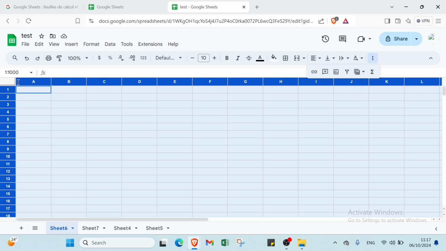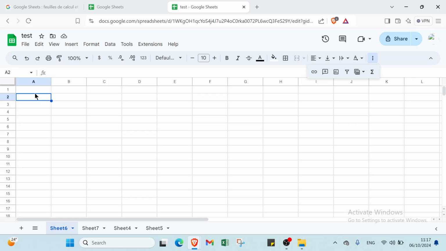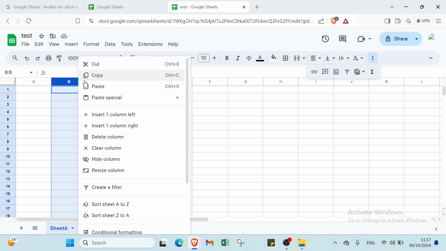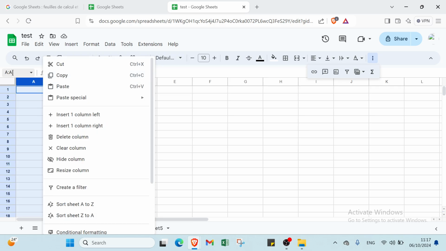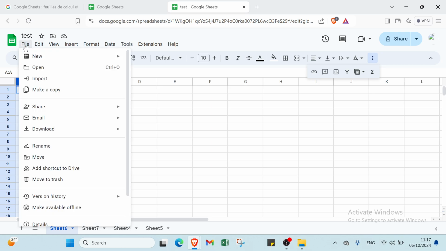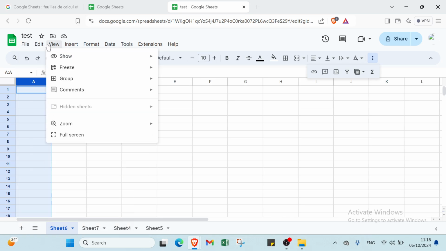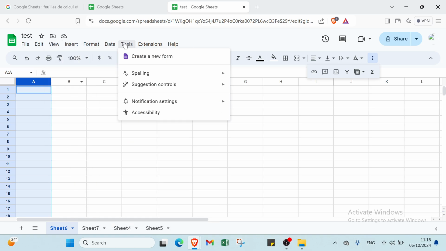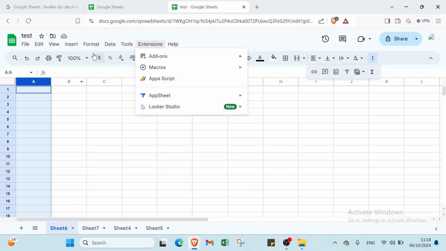If you want to select all these things, you click over here. If you want to select this one, you click over here. If you want to select this one, you click over here, as you can see. Then we have other options like File, as you can see. And we have Edit, for example, View. We have Insert also. We have Format here, Data, and we have Tools also, Extensions, and Help.